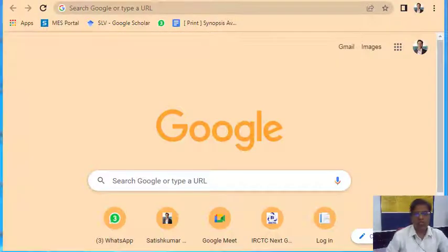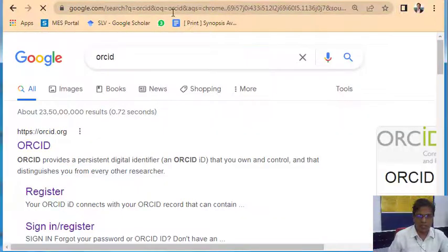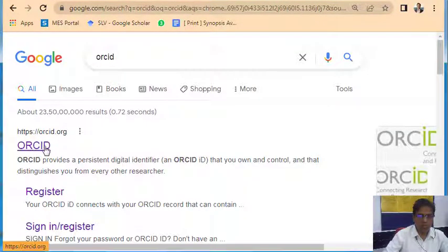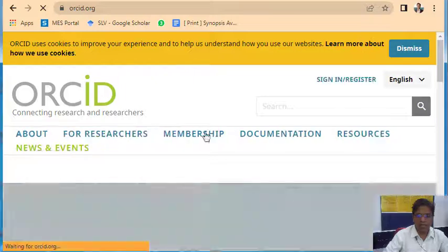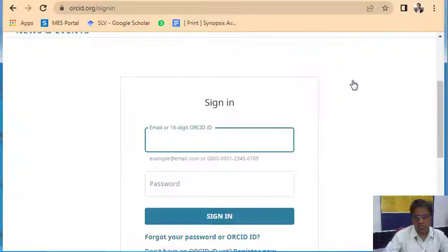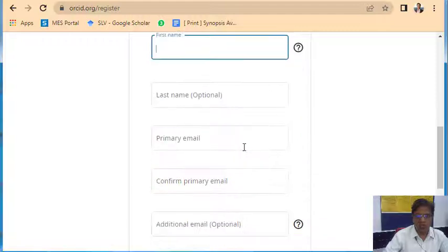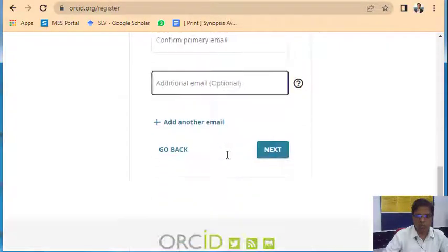We can register for our unique ORCiD, and this ID can be useful for fetching the Scopus profile to import our records. To begin with, let's type ORCiD in the Google search engine. You will observe there is orcid.org. Click it. You will observe if you do not have ORCiD, then register by clicking register now, where you need to provide the simple details.